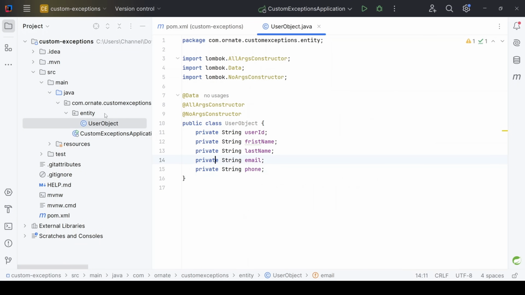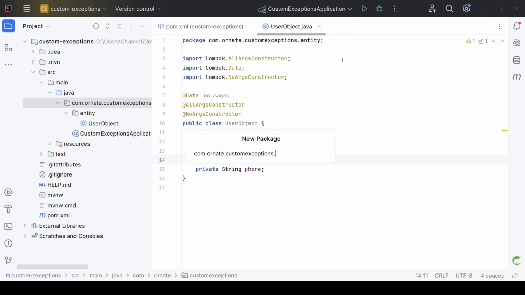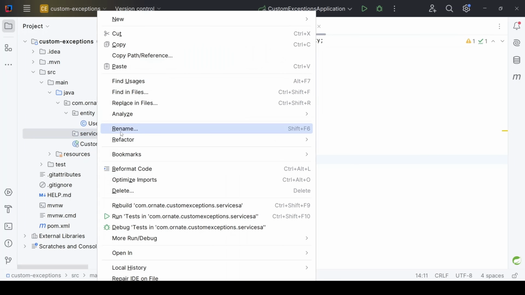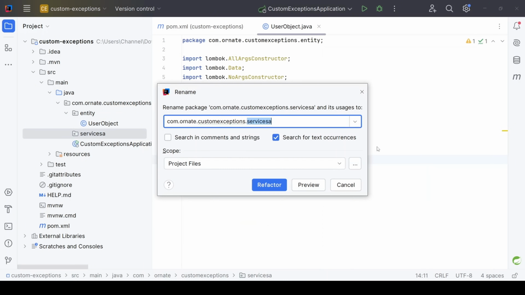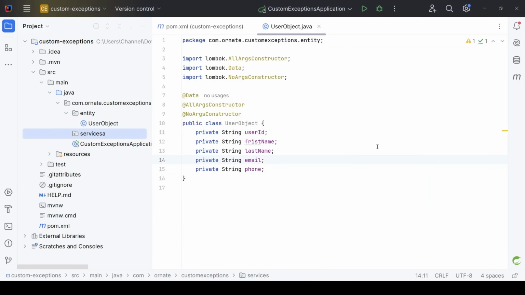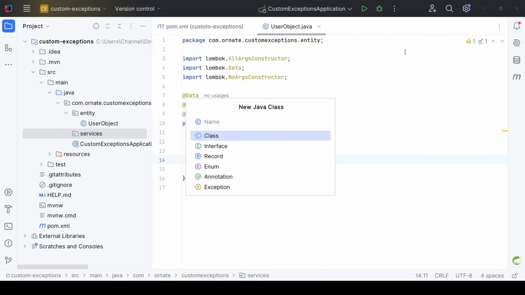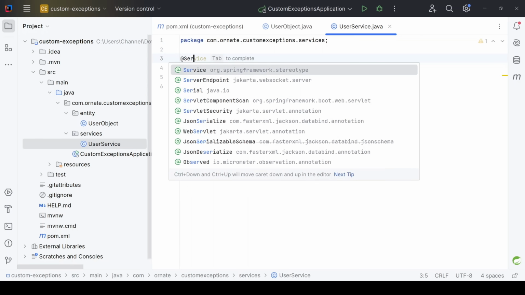Okay. So now let's go into simple implementation. Let's create another package and create our service package. All right, let's rename that to services. Good. In the service, we want to just create a user service. You can name this whatever you want. And again, we want to use the annotation @Service.